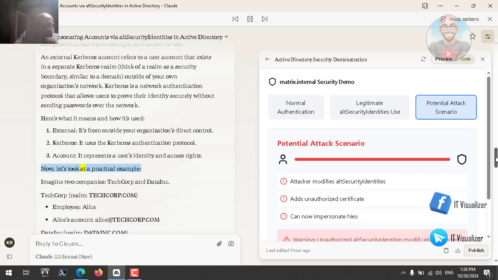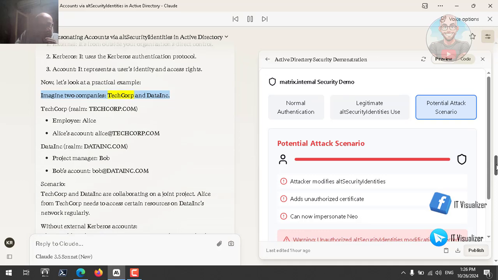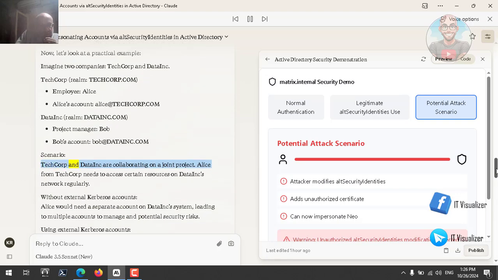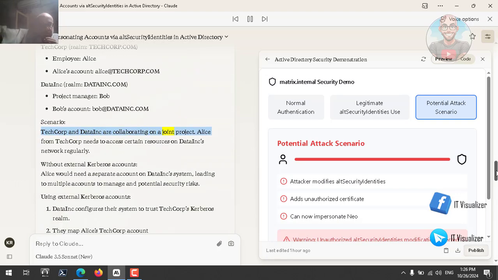Now, let's look at a practical example. Imagine two companies, TechCorp and Data Inc. TechCorp, realm TechCorp.com, employee Alice. Alice's account, alice@techcorp.com. Data Inc., realm DataInc.com, project manager Bob. Bob's account, bob@datainc.com. Scenario: TechCorp and Data Inc. are collaborating on a joint project.